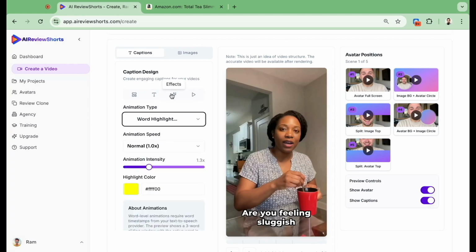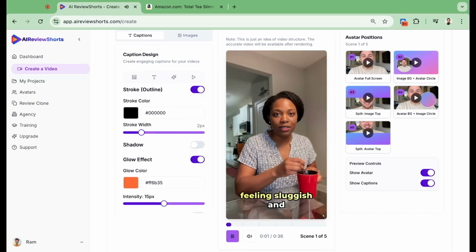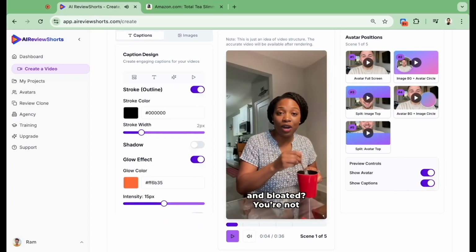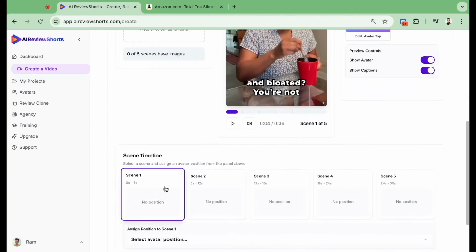And once you go ahead with your choice of color, fonts, and everything. Okay, this one looks good. And if you want, you can make further changes. So this is just an idea. And once all these things are selected, then we can go ahead with the images and avatar, and select avatar positions.